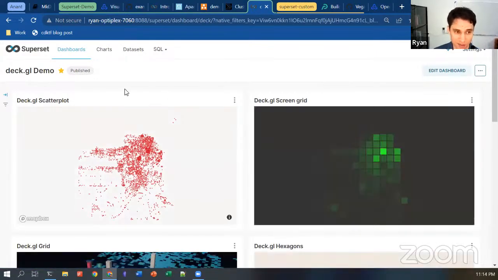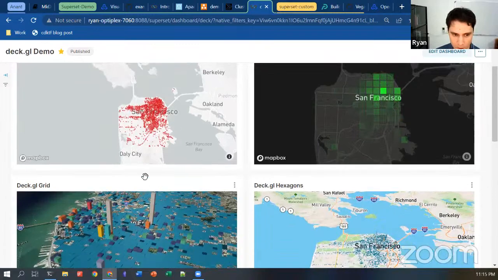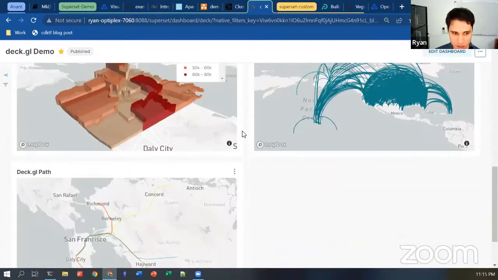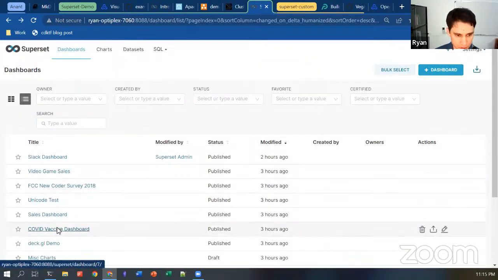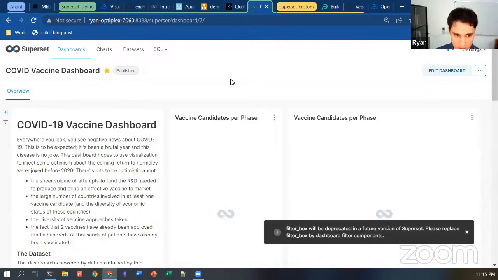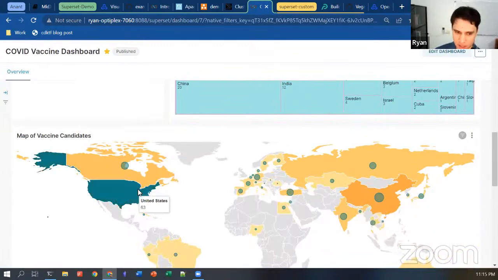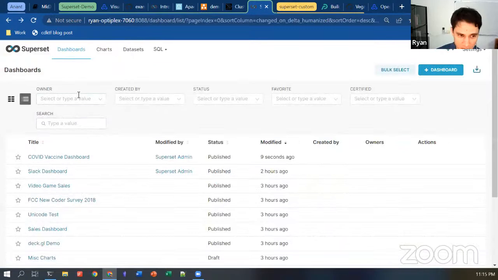So here's an example of a deck.gl demo. I already put in my Mapbox API token. So it can show you maps, it can show you line charts. Here's a COVID vaccine dashboard. You can find out who's vaccinated, I guess. So that's the idea. There's a lot of sample data sets that you can explore and click around, but we don't want to do that. What we want to do is connect to Cassandra.